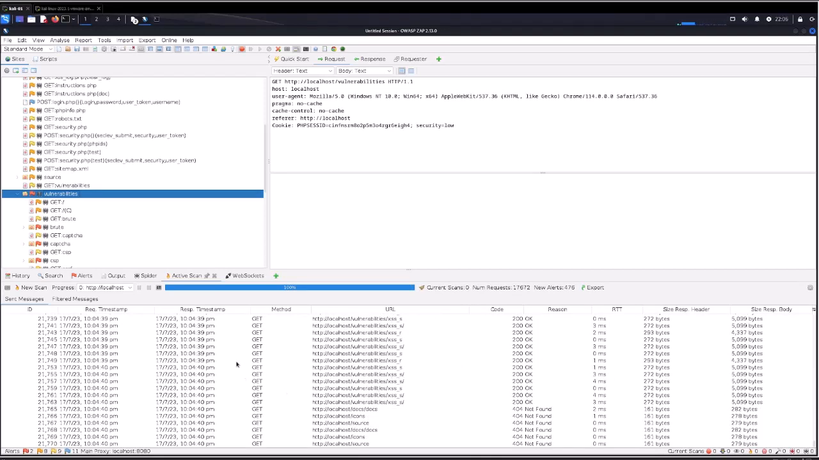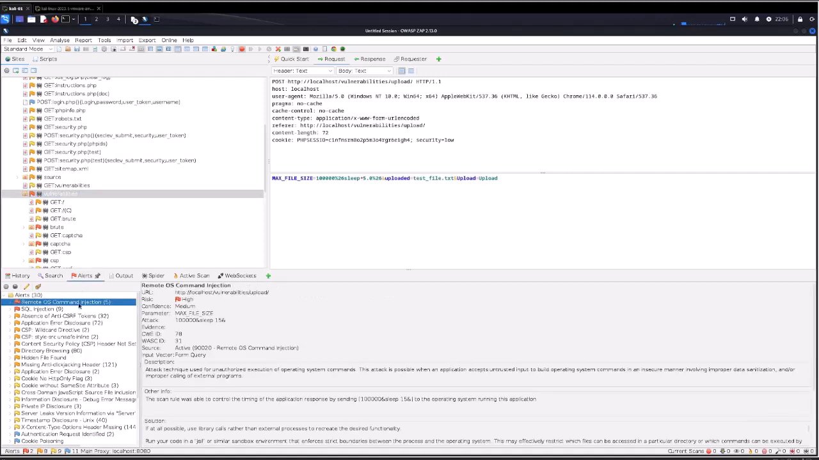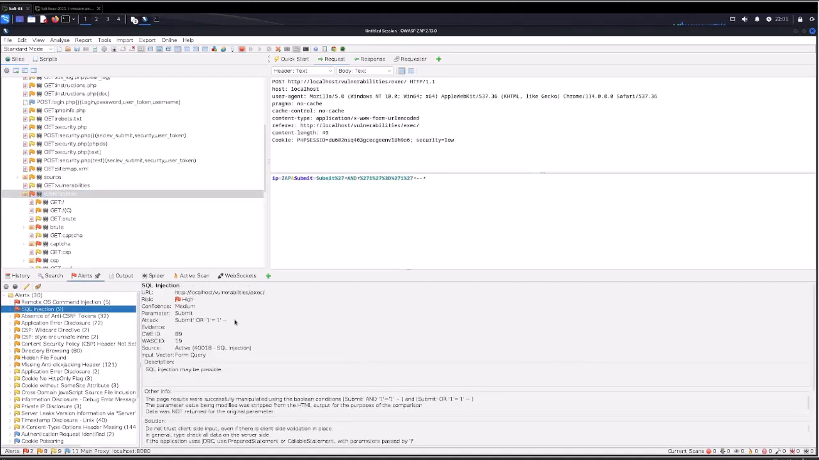Okay, and we are done. Scan is finished. 2 vulnerabilities, so we can click on alerts now. We can see here we have remote OS command execution, and we have a SQL injection. All good. The other ones come through here. So yeah, all done, all working.